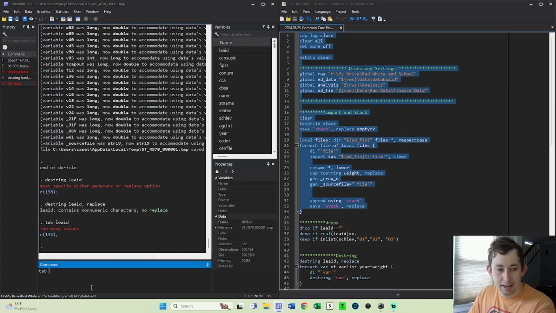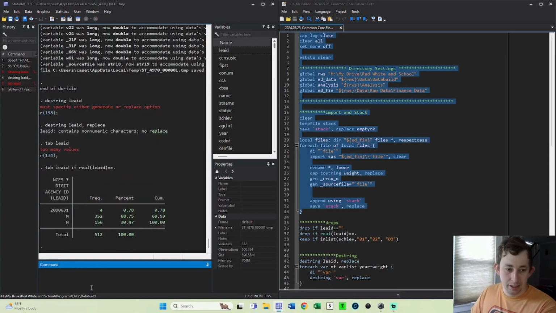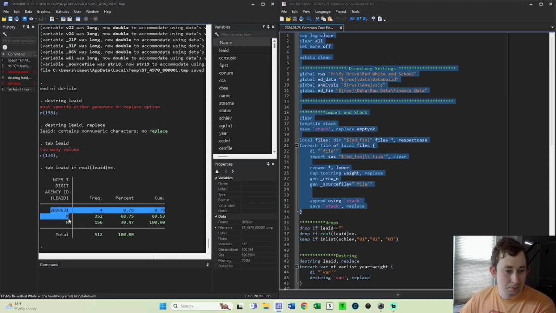So I can say tab ID if real ID is equal to missing. And so now what I can see is I've got really 4 of these LEA IDs that have this D in it, and then I've got an M, and then I've got an N. And so I'm going to look up in the documentation, and I'm going to see that these are special districts that I don't want in my data anyway.